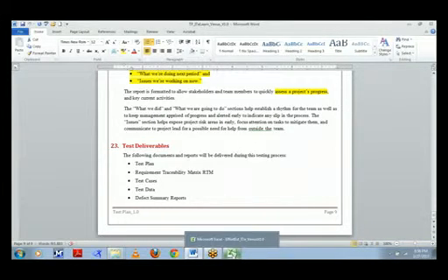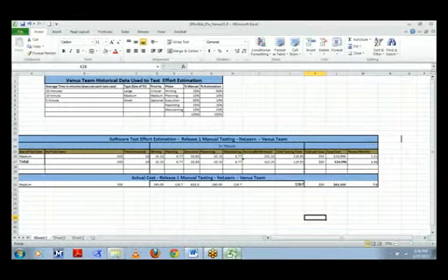My second document will be the software test effort estimation. On the screen you are seeing two tables. Table number one is the Venus team historical data used for test effort estimation.